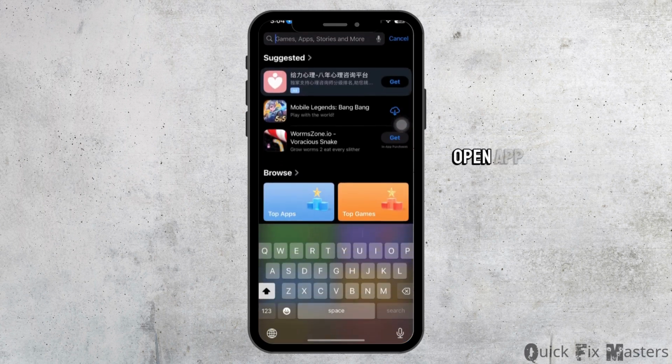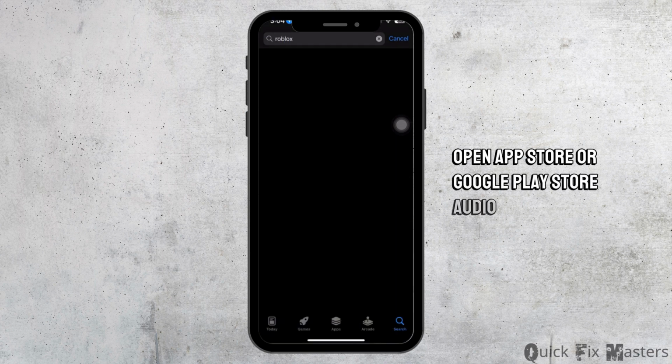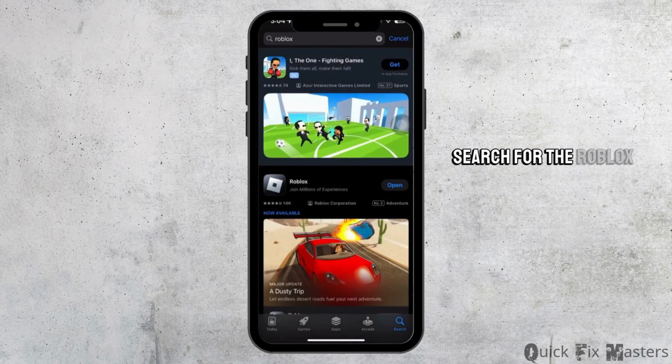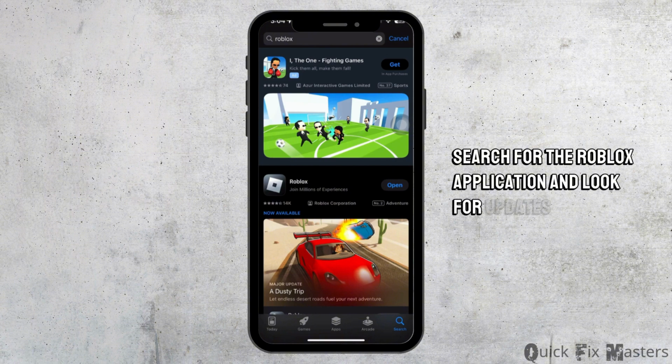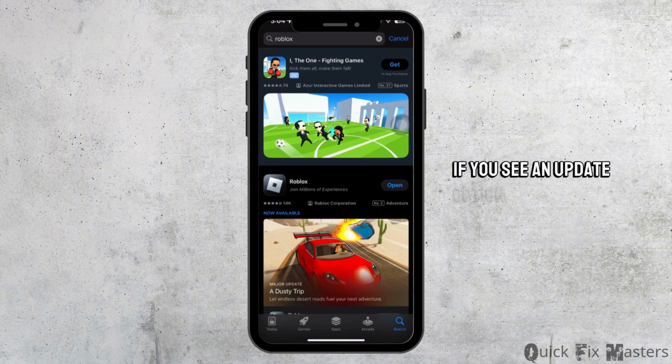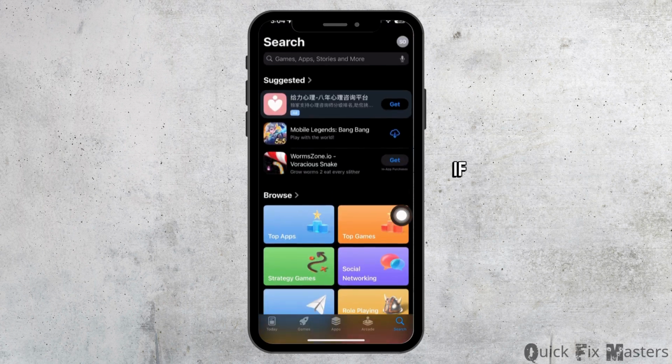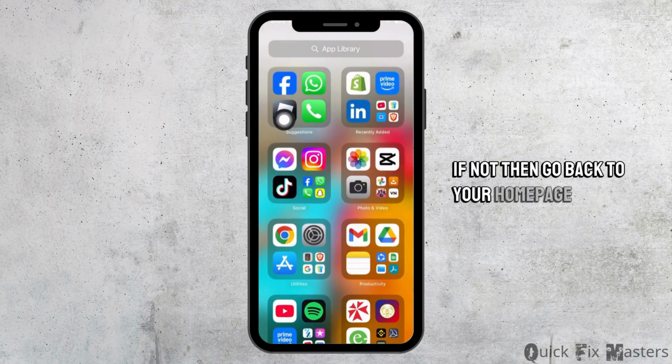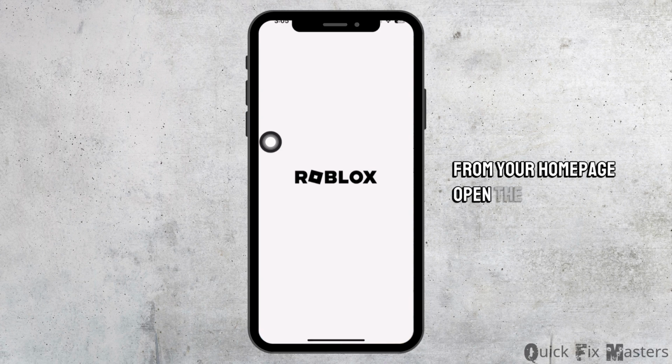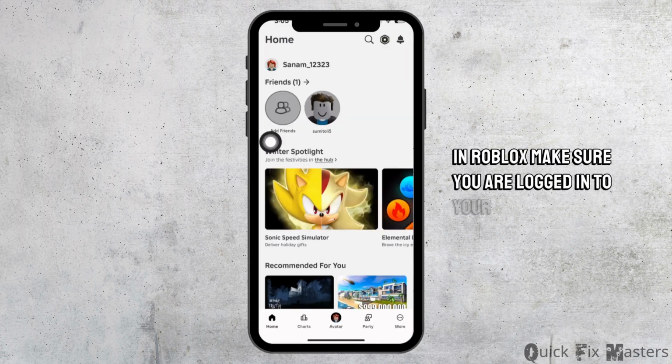Firstly, open App Store or Google Play Store on your device. Now search for the Roblox application and look for updates. If you see an update option available, then click on it to update your app. If not, then go back to your home page. From your home page, open the Roblox app. In Roblox, make sure you are logged in to your account.